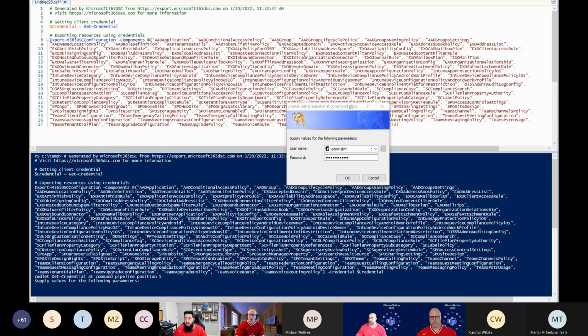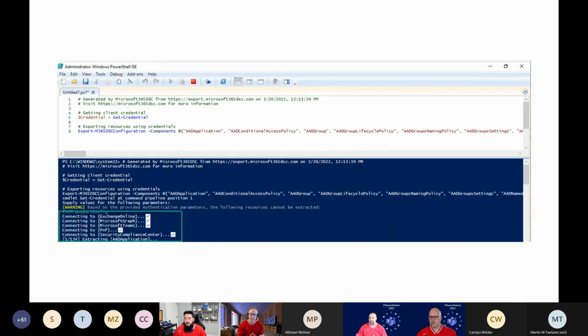And then once you copy that to the clipboard, you can enter that information into PowerShell ISE. I'm using the credential version here, the credential portion of it. So enter my username and password. Once it does that, then I authenticate. And you can notice here that that's highlighted. It starts to connect to all the different services in the backend.